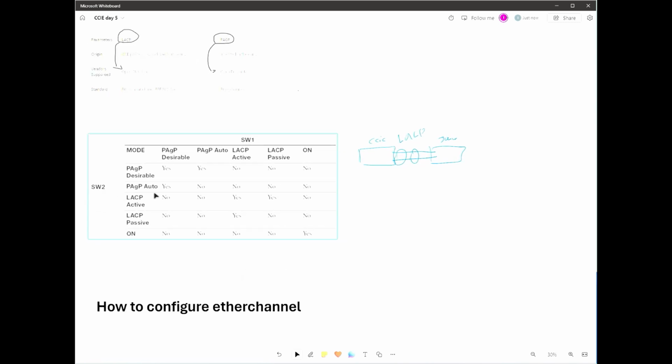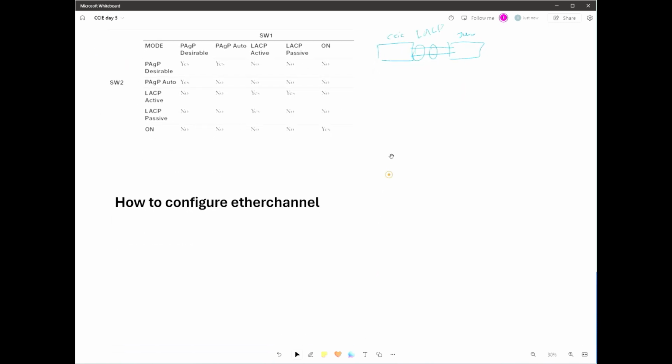This table is showing that you have a switch 2 and switch 1. If you want to establish a port channel between two switches and you want to configure LACP, then both sides should be either active, or one side active and one side passive. But if both sides are on, it doesn't build. So anyway, let's see in the next step how to configure EtherChannel.